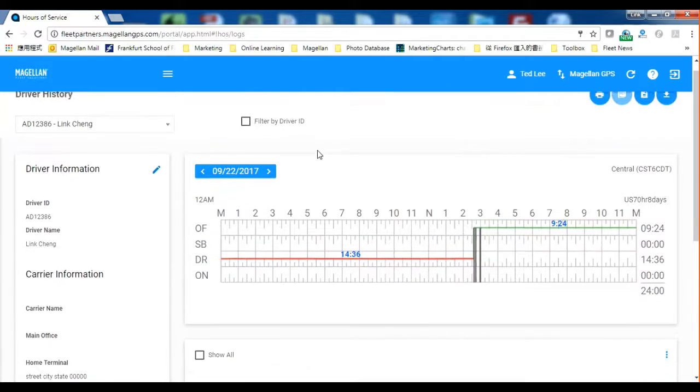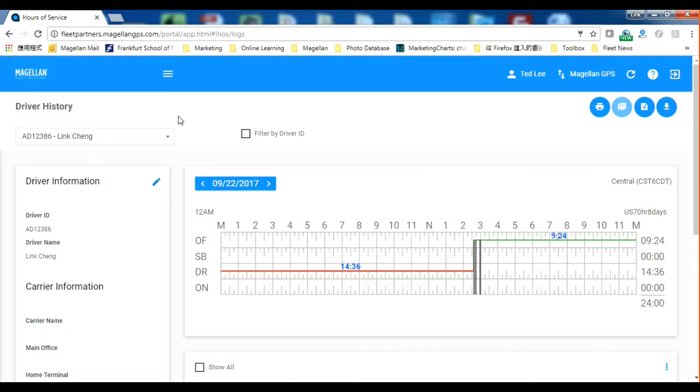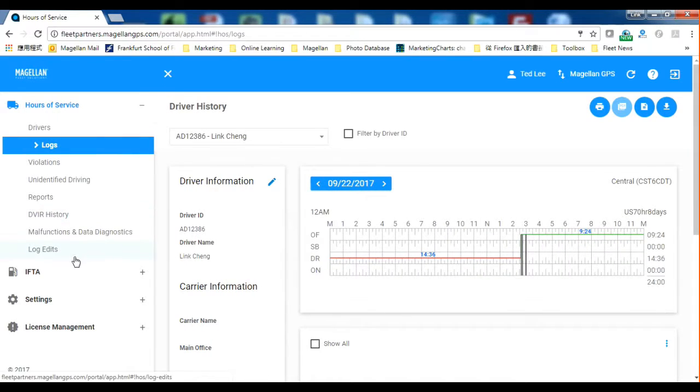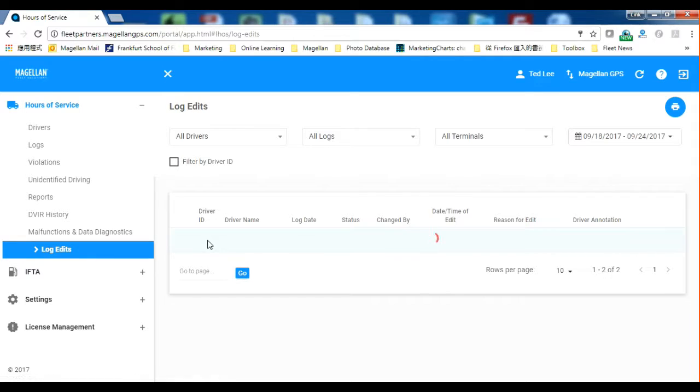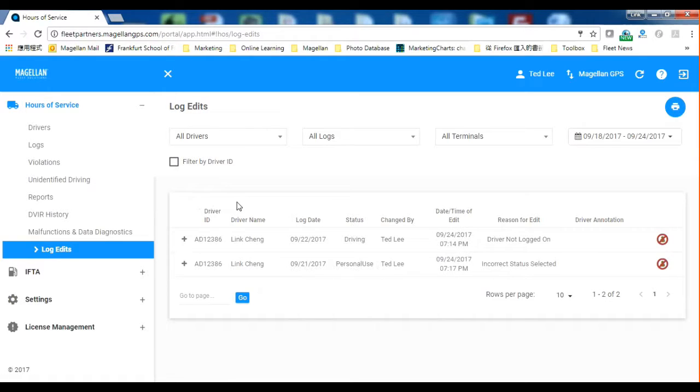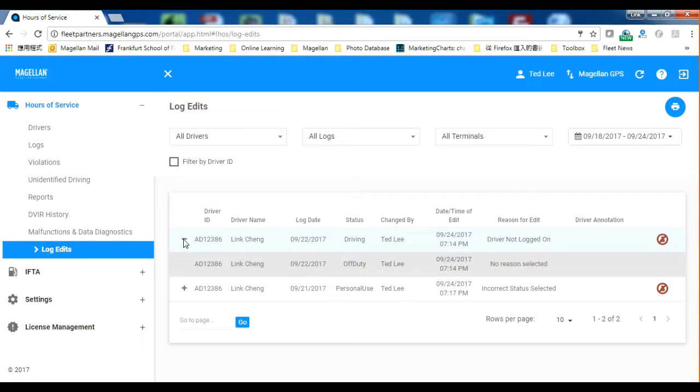Next, you can expand the side ribbon and select the Log Edits tab. In this view, you will see all logs that have been edited and their accompanying detail. Select the plus on each line item to access additional details.